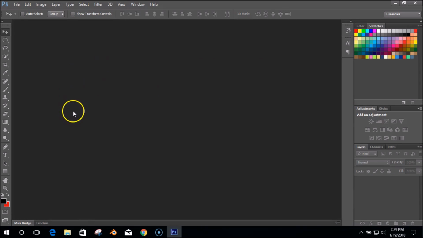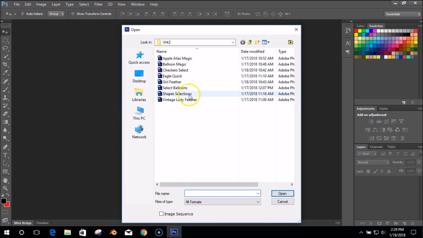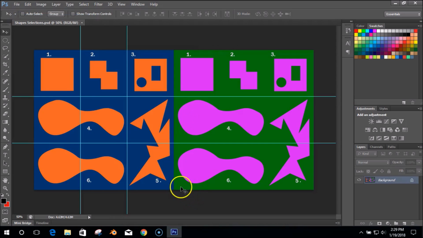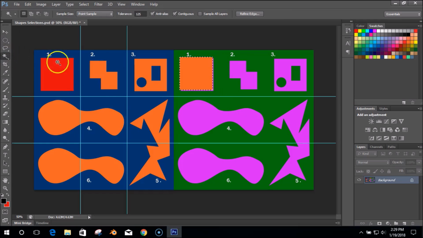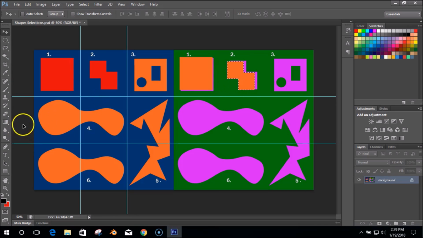Alright, so now let's go back. Let's go File, Open. Let's open up Shape Selection. Here it is. Remember we did these? Well, what's the easiest way to do this now? If we're going to do this in real life, I'm not going to use these tools. I'm going to grab the Magic Wand, click the orange, grab the Move tool, and go. That's by far the best way to do it because it's a solid color.